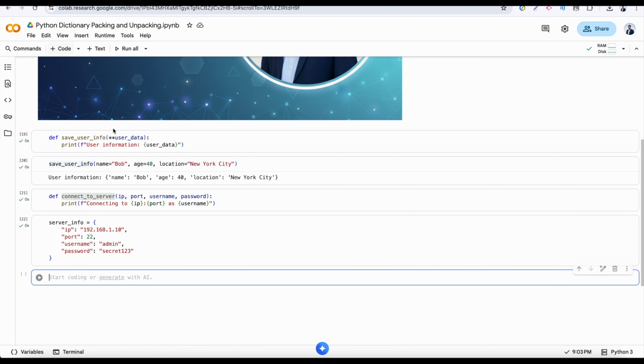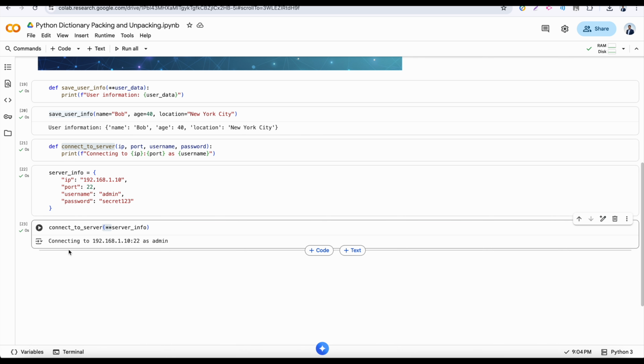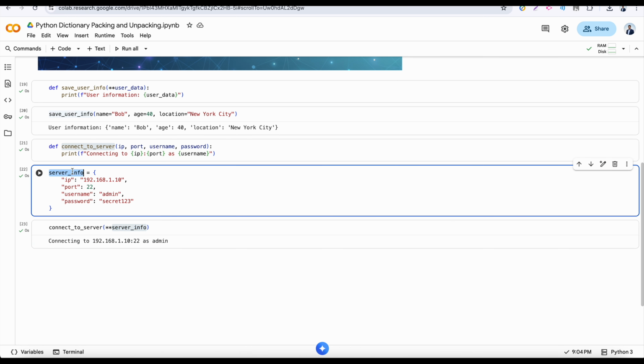Now what I'm doing is unpacking. So with this server_info, I'm using double asterisk. Now we're able to connect to the IP address as admin. This is what it is printing: IP, this one, as admin, username, port will be 22. All the information we got: IP, port, username; password we are not printing, we are handling this one. So this unpacks the dictionary which we passed to different parameters and it is printing.